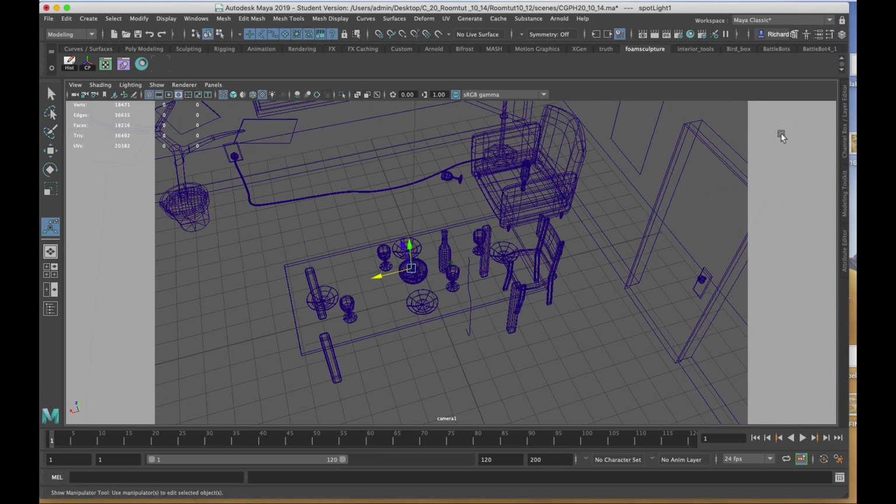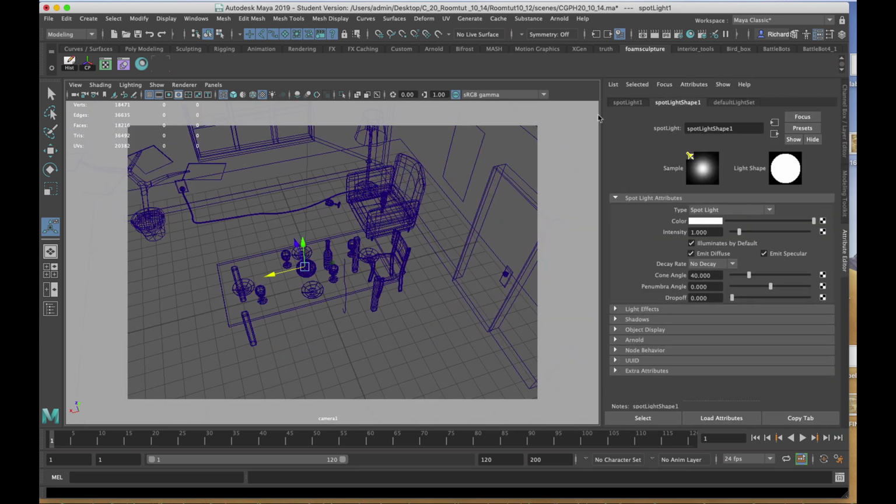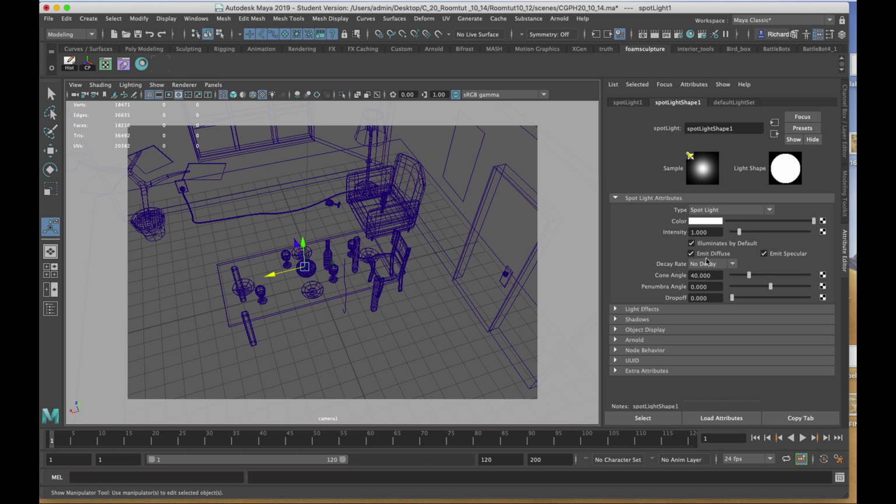Now I'm going to go to the attributes for the light, and in the attributes I'll set the default intensity to about 20. Hitting return, I'll change the penumbra angle to 10. Now I'm going to go to where it says Arnold. Clicking it open, I'll change the exposure to 3.25.